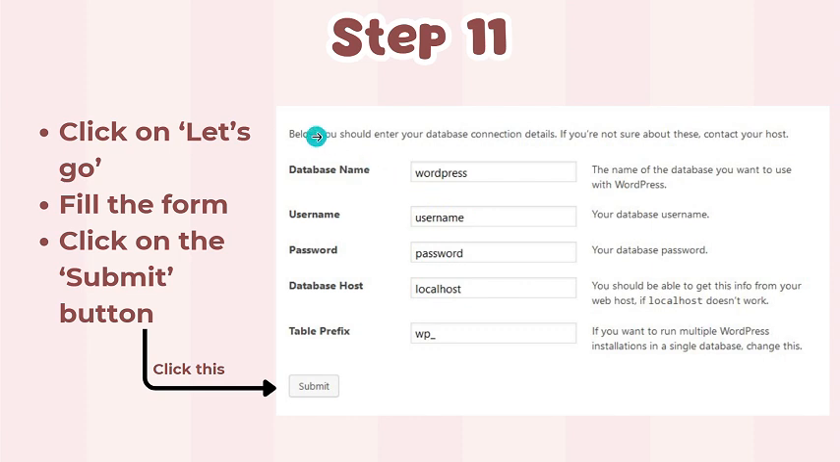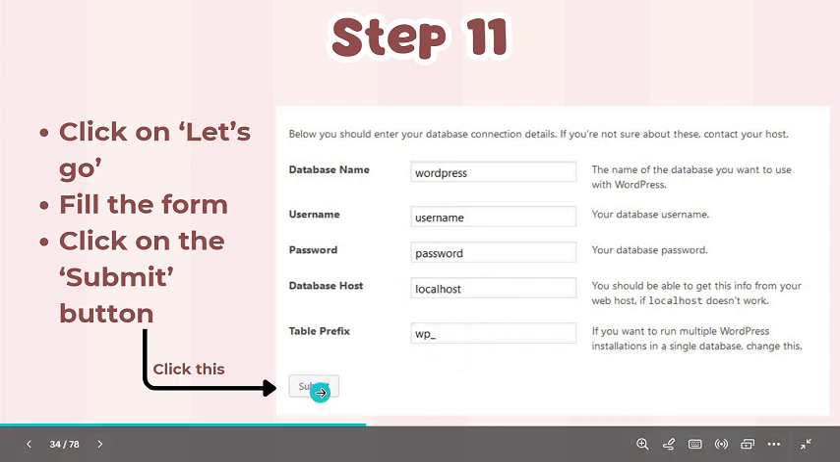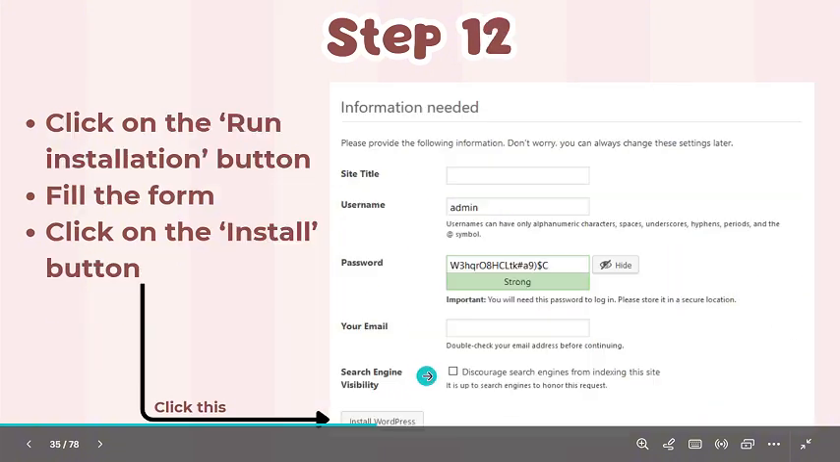After that, a let's go button will pop up, then you click on it. Then you fill the form. The database name will be the database name that you've already created. You fill it in. Then the username for your database is root, so you just have to write root. There's no password. You have to leave everything else here. The database host, that is localhost, is correct. The table prefix, you leave it and click on the submit button here.